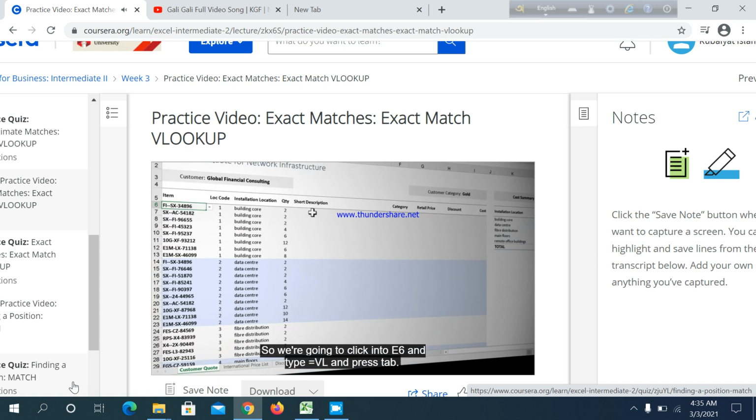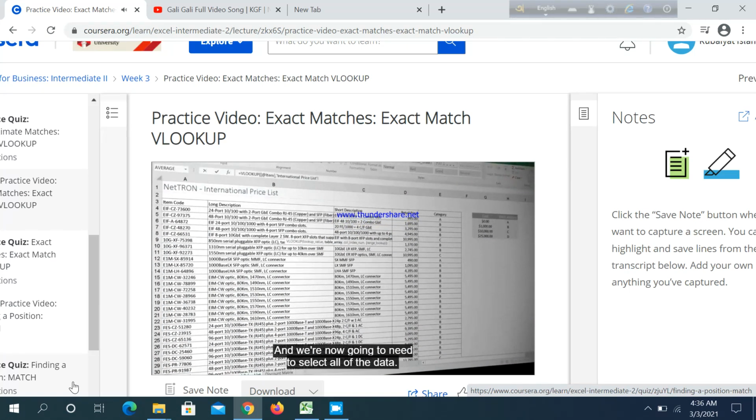So we're going to click into E6 and type equals VL and press tab. Once again, we need to supply a lookup value, and this time it's our item code. So click on item code and type comma. Now our lookup table is our price list. So we're going to hop onto the international price list sheet, and we're now going to need to select all of the data. So I'm going to use a shortcut key.